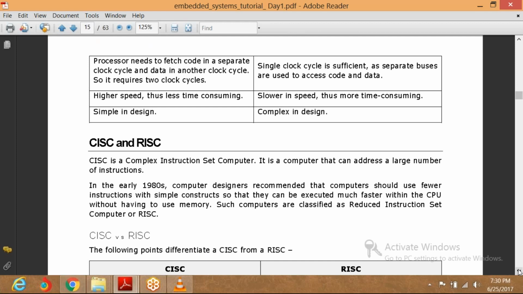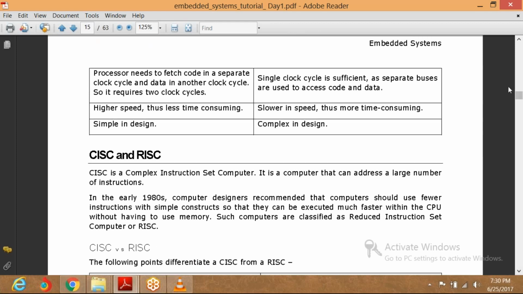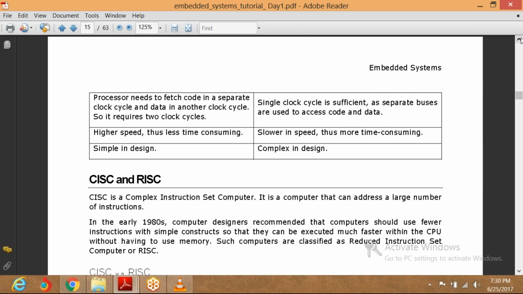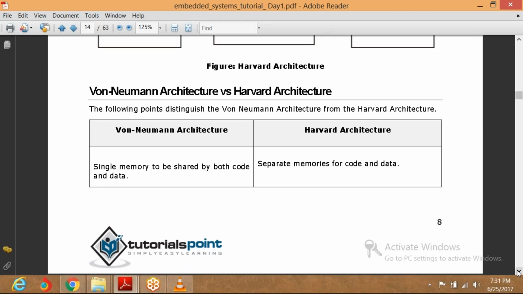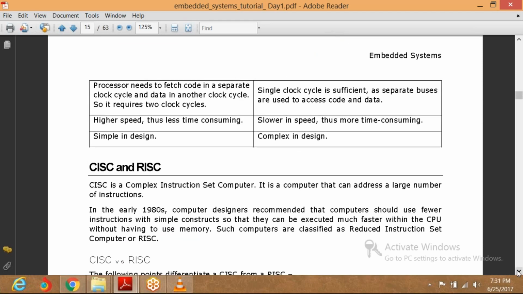What are the other differences that we have in von Neumann architecture? The first difference is that they have shared memory in von Neumann, and in Harvard they have separate memories. In von Neumann, the processor needs to fetch code in one clock cycle and data in another clock cycle, so it requires two clock cycles to do one single task.